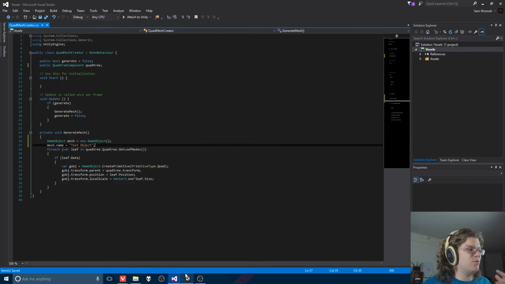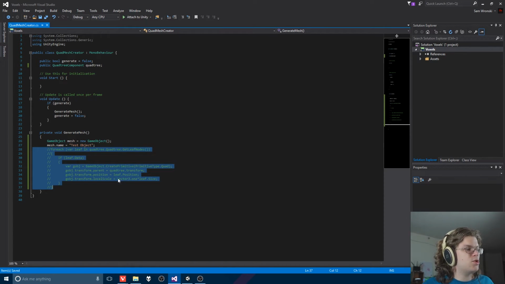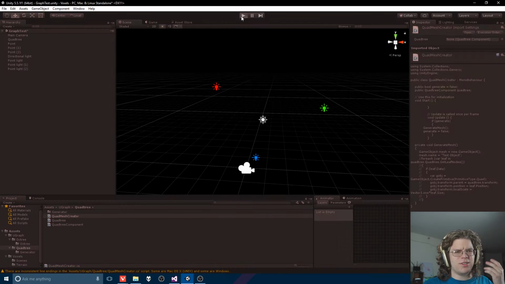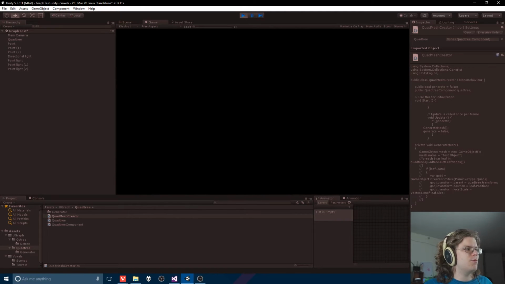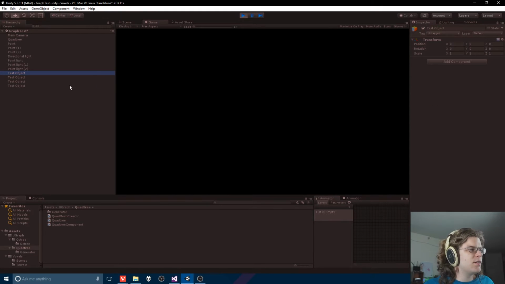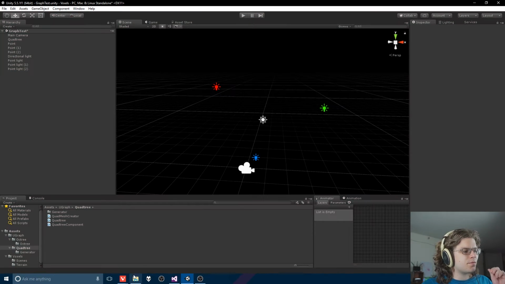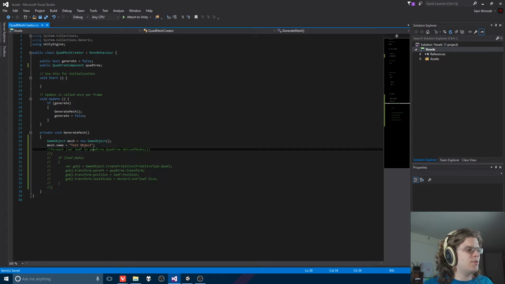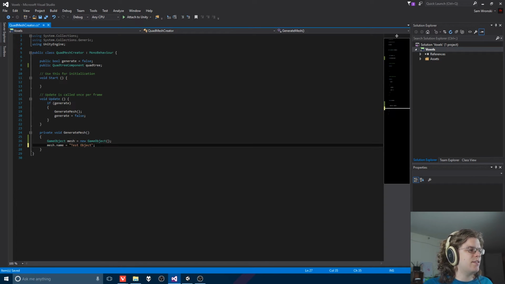What we should see is when we click generate, instead of all of this stuff, we should just see a test object get created, and it should be created right at 0, 0, which should be fine. Oops. Yeah. So we can just keep creating these test objects over and over. So what we want to do is actually attach that.